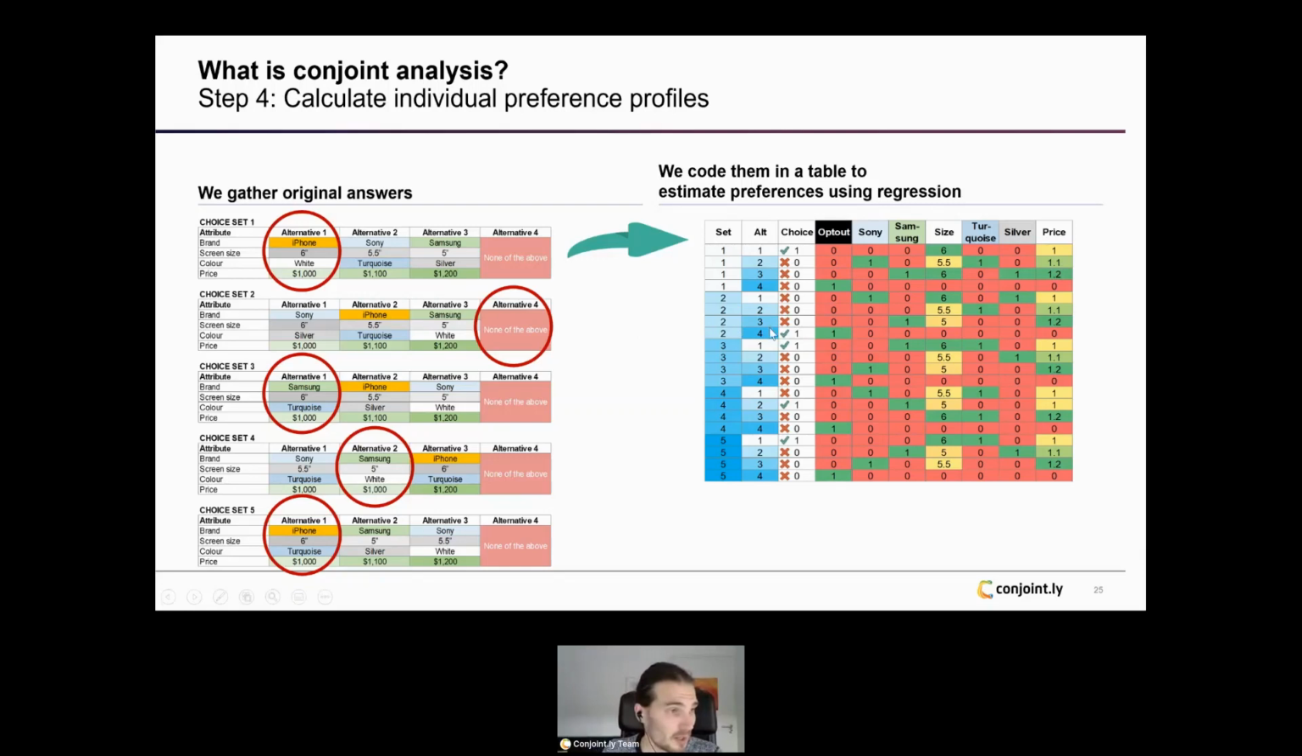And the second one, he opted out. So all you have to fill in is opt out. Everything else can be 0 because it's all irrelevant. For the third one, he chose a Samsung 6 inches. So we can see there's a 1 for Samsung. It was turquoise and the price and the size. So that's the way that table works. Again, our platform does this for you in case you want us to do it. That is no problem whatsoever.